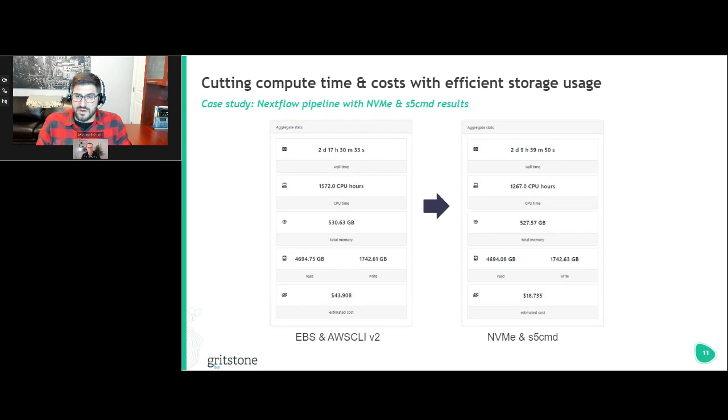Here is a view from Tower on one of our pipelines. The only difference between the runs is the use of NVMe over EBS and S5CMD over the AWS CLI, meaning I made no changes to the pipeline or the configuration of the pipeline. The left shows the pipeline in its original state. This batch queue consists of 4th, 5th, and 6th generation CM&R instances up to 4x large.